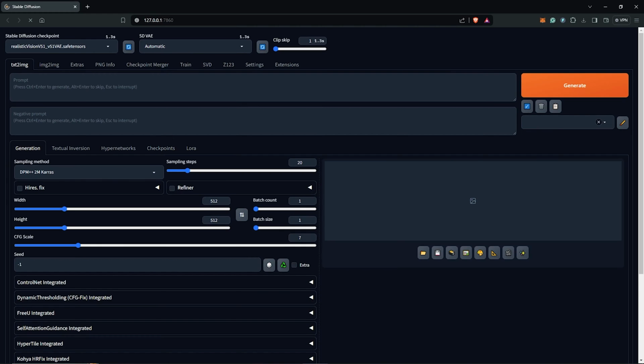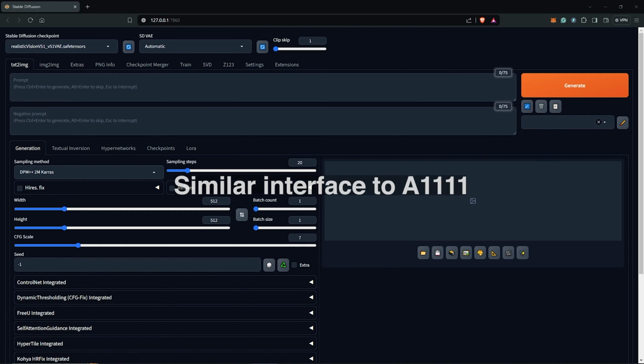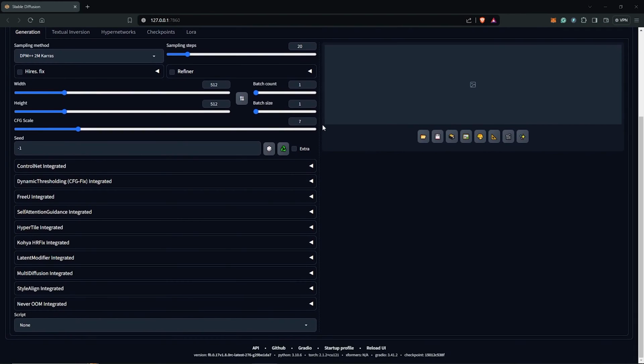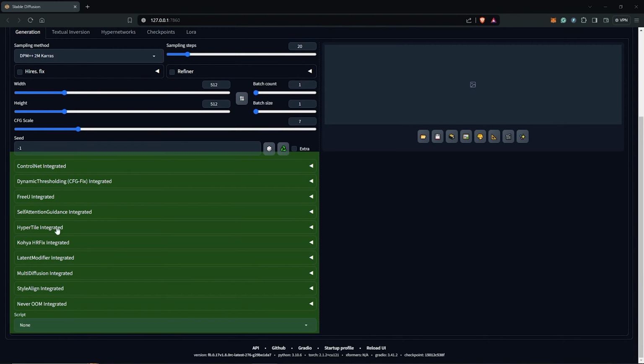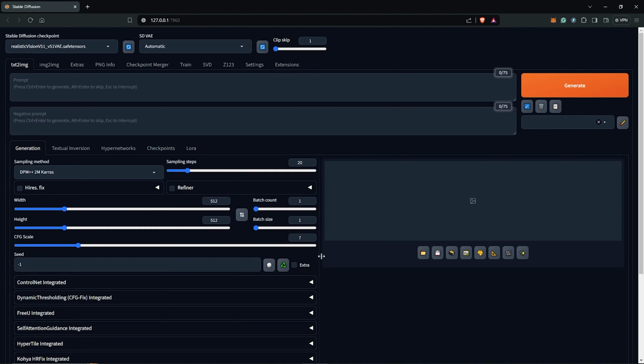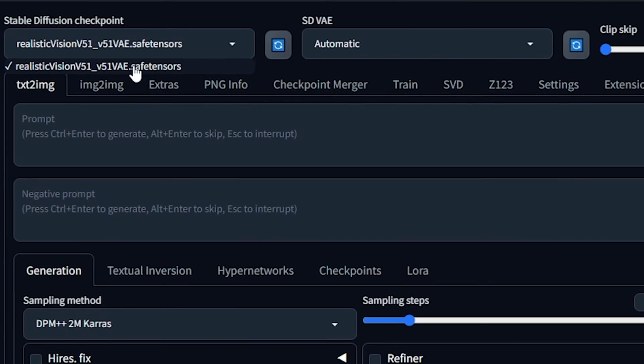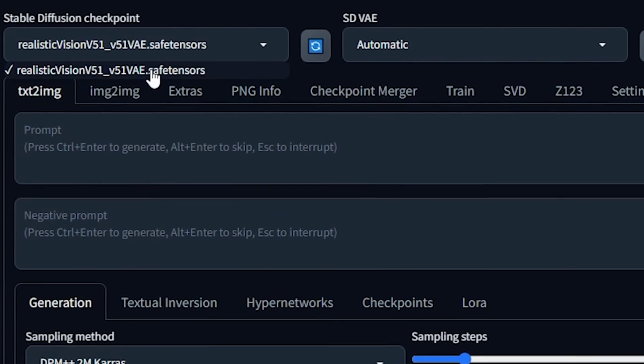For the first time opening up the Forge UI, this might look familiar, something closer to Automatic 1111. Up here, we see a tab for Stable Video Diffusion. Scrolling down, ControlNet and a few more extensions are also installed in the list here. I'll scroll back up and for now, we only have one model for the checkpoint. Forge installs the Realistic Vision model as the default checkpoint to be used.